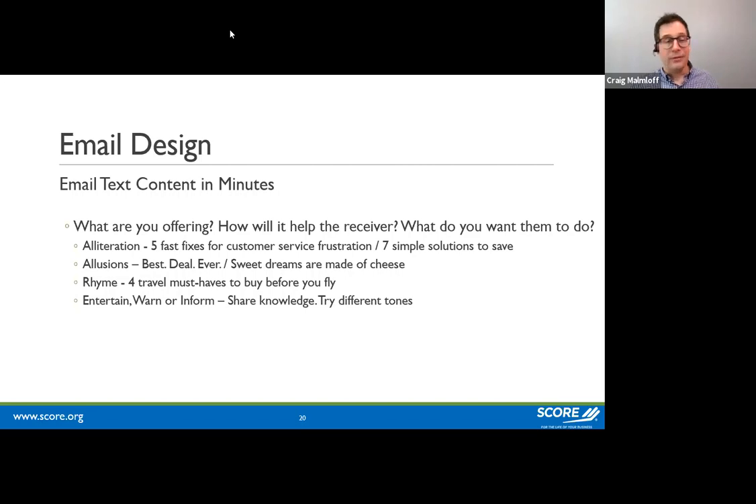You can do this a variety of different ways. Alliteration in your subject line or in your content here. You can see examples here: 7 simple solutions to save. 5 fast fixes for customer service frustration. And then you can use allusions as well, something that's similar, right? So, best deal ever. Sweet dreams are made of cheese.